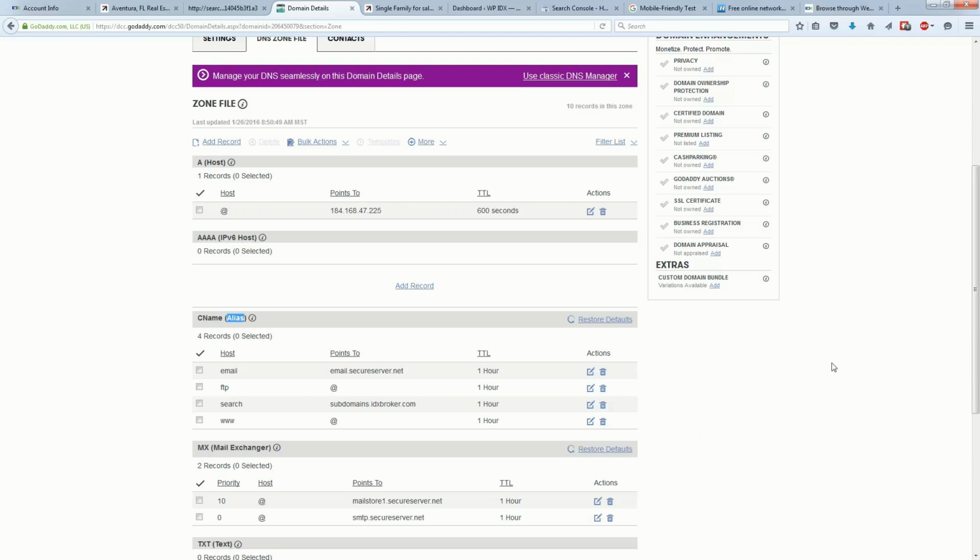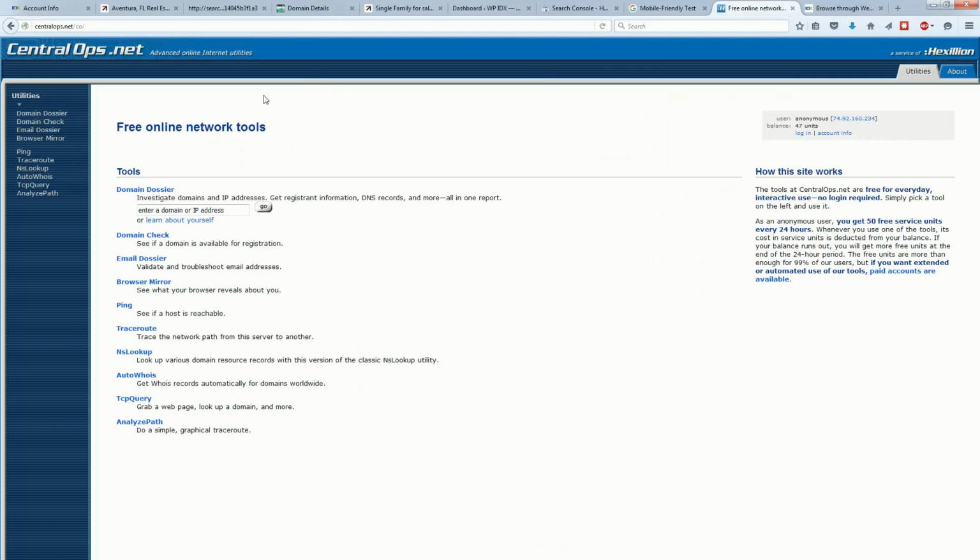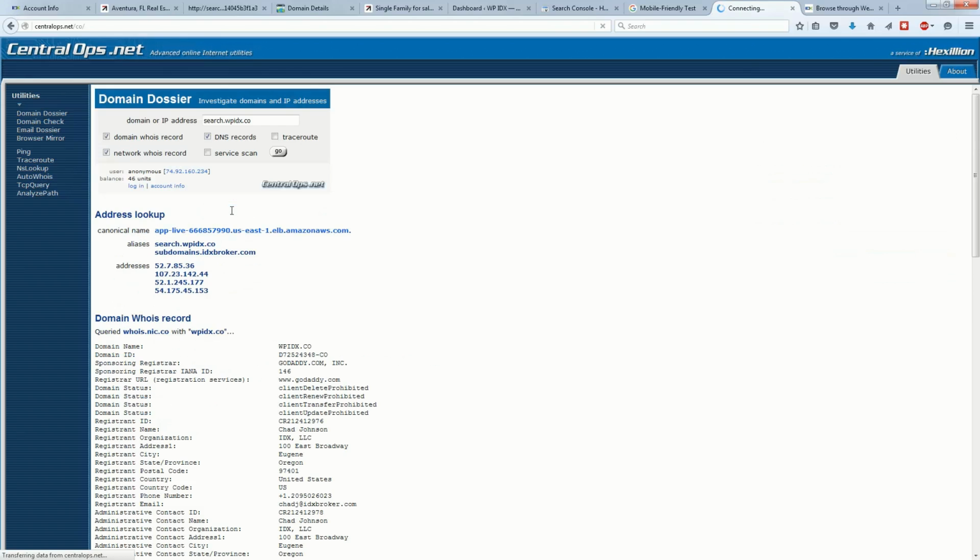In the case of testing it yourself, you can use a free service called centralops.net. That's centralops.net. What you'll do is enter in your custom subdomain dot your website. In this case, we're using wpidx.co. When I submit that, it's going to tell me what it found, and it says that this is an alias, and it points to subdomains.idxbroker.com. So we're good. Everything's set up.